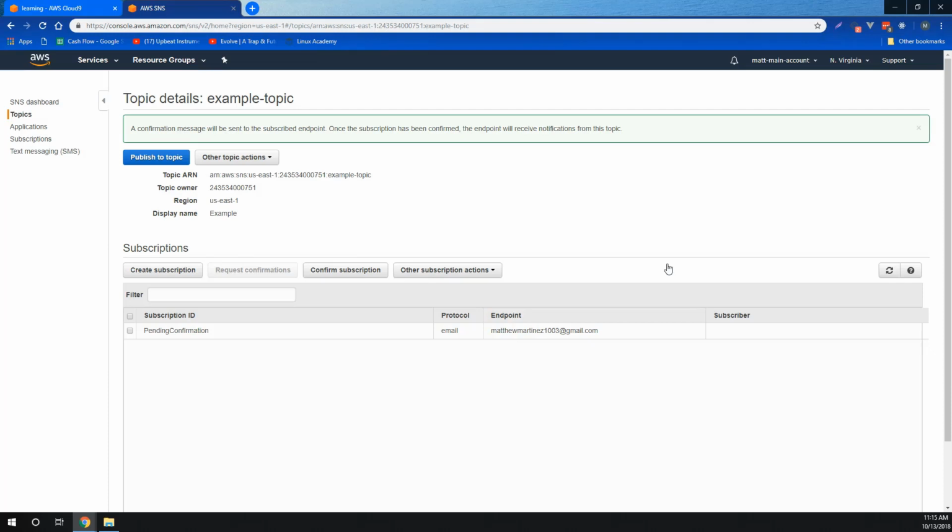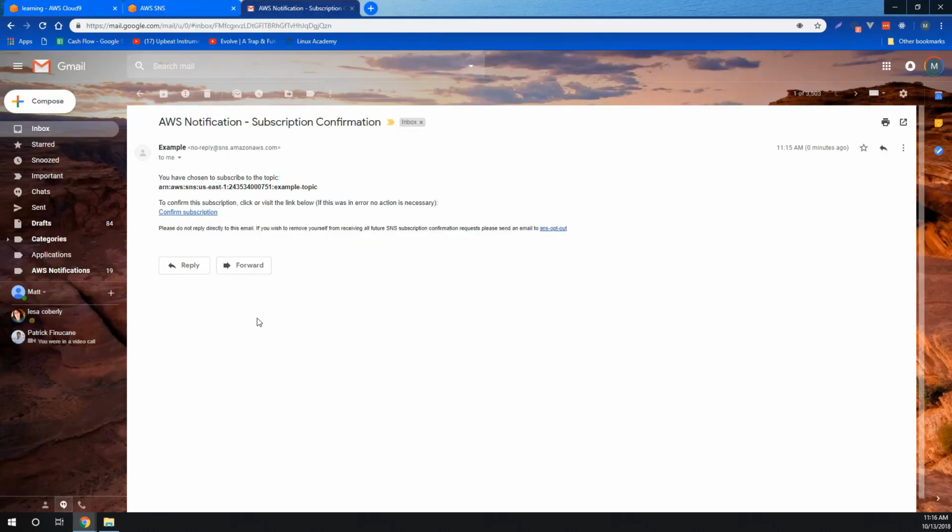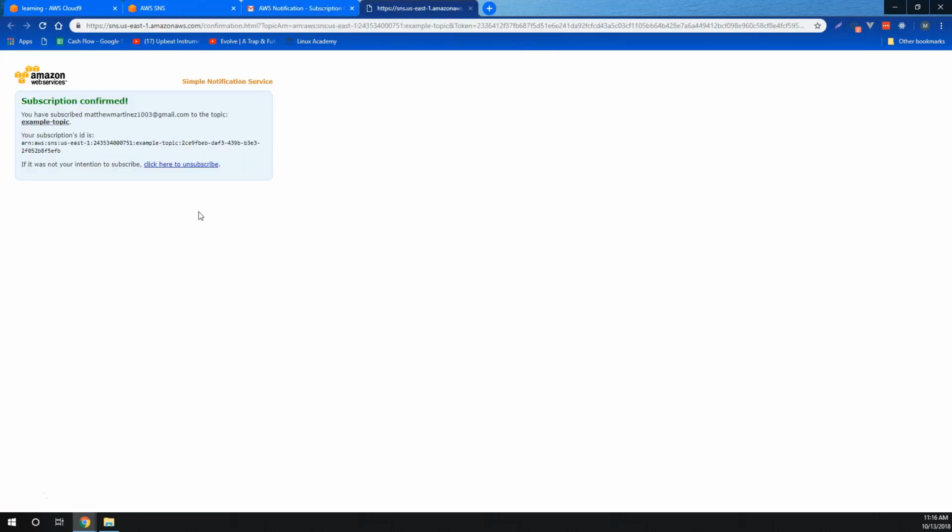So one thing about email subscriptions is that they need to be confirmed by the endpoint user. So before I'm able to send messages to my own email address from this topic, I'll need to confirm that. So I'm going to take a brief minute to go to my email. And there it is. Just a few short moments after I set up that subscription to the topic, I got this email saying that I've chosen to subscribe to this topic and would I like to confirm. So I'm going to click to confirm. And that's all there is to it.